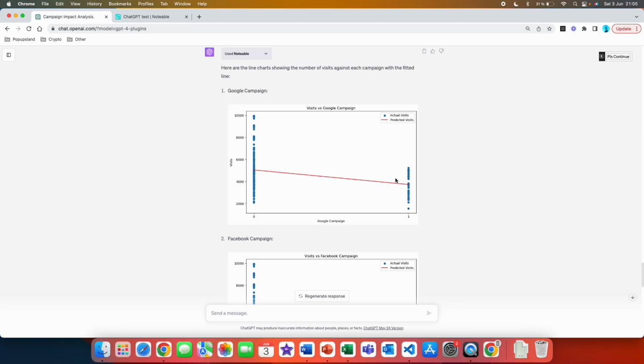Then the Noteable plugin was actually used lastly to generate the visual, so we can see the actual visits versus the predicted visits. Here you can see that we have the Google campaign, and if it was run, there is 1. If it was not run on that specific day, there's 0. On the y-axis, we have the number of visits. In this case, you can see that Google campaign is actually not performing well. So in this specific case, running Google campaign might not be beneficial.